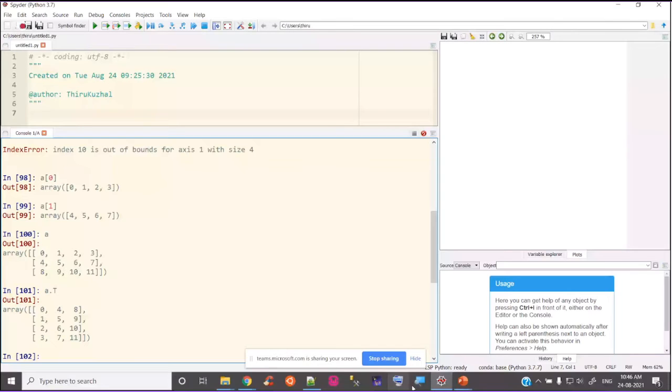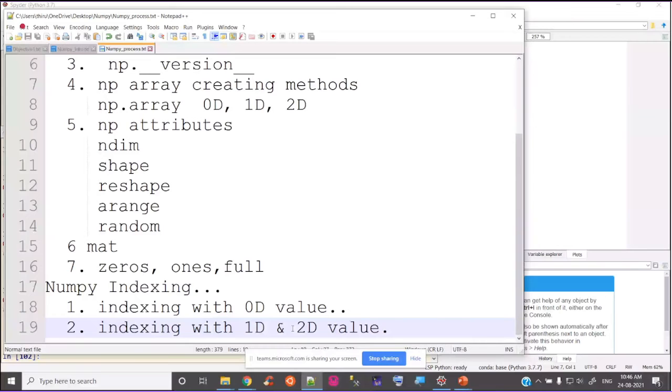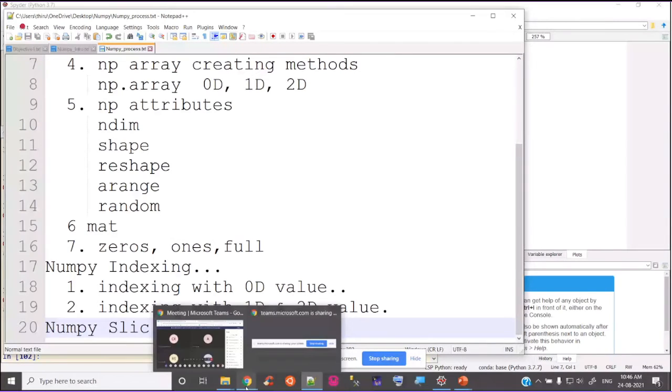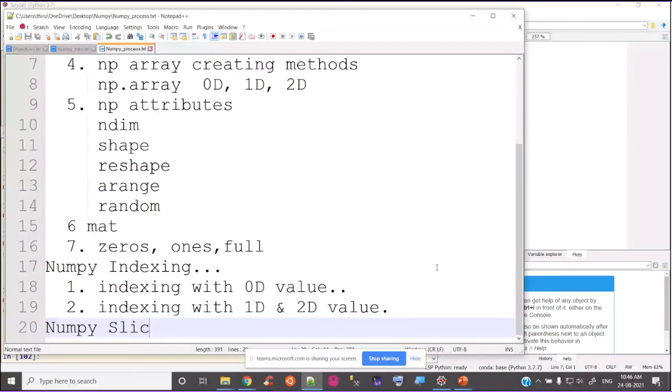Then we are looking at NumPy slicing. Okay, so NumPy slicing. Hope you know slicing. So what are we going to do with slicing? We are going to extract a subset from the things. Okay, so here how are we going to do that? So this is our A. I want to slice.